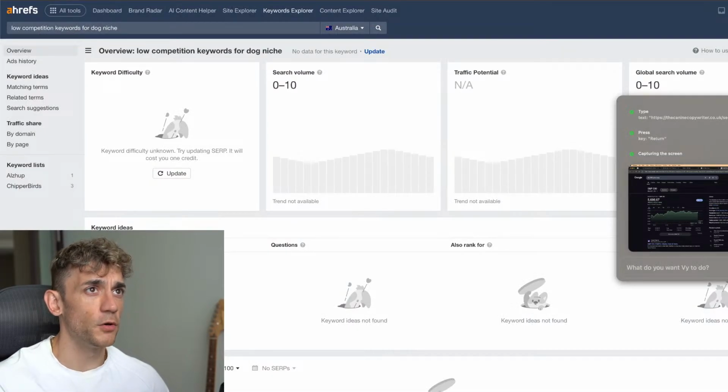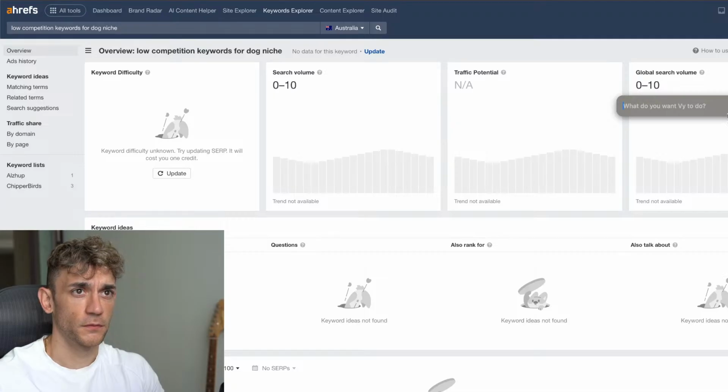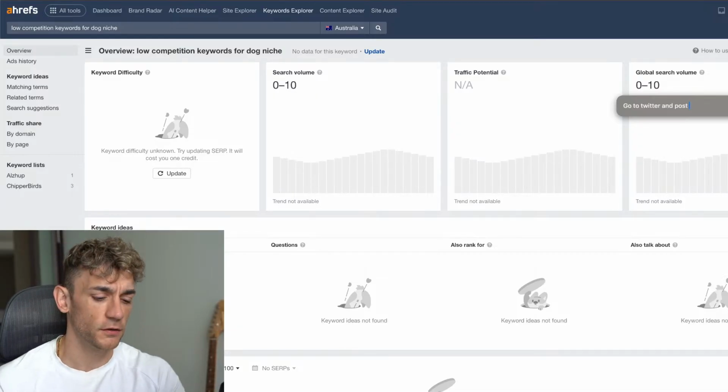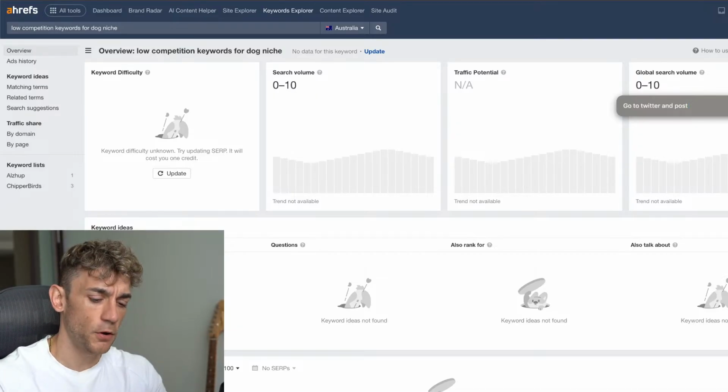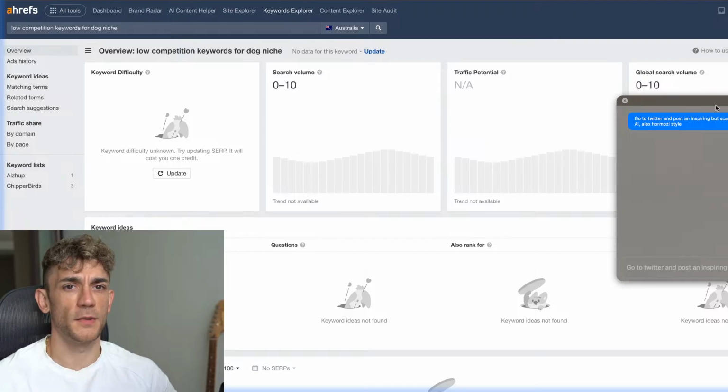Now I'm not going to have the tab open, I'm just going to let it all figure itself out from there. And so what we're going to do now, we'll open up a new chat here and we'll say, alright, go to Twitter, see if it can figure out the difference between Twitter and X, and say go to Twitter and post an inspiring but scary quote about the future of AI. I'll put Alex Hormozi style. Let's see if it can work its magic.